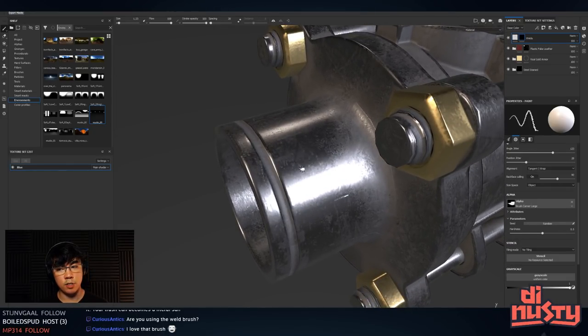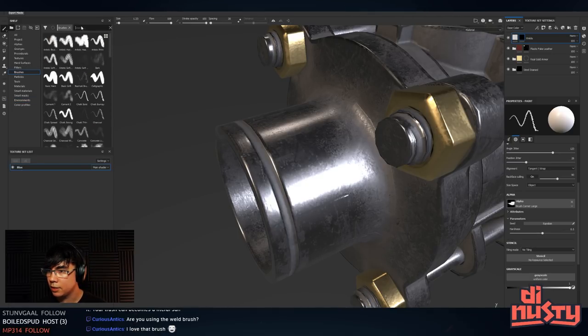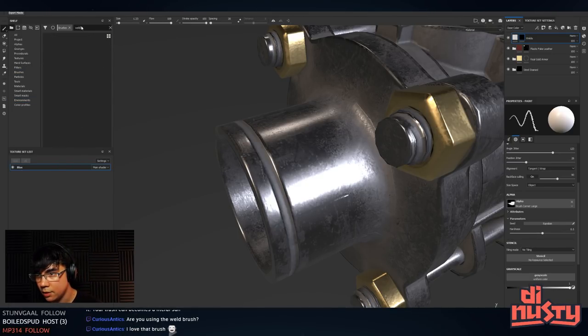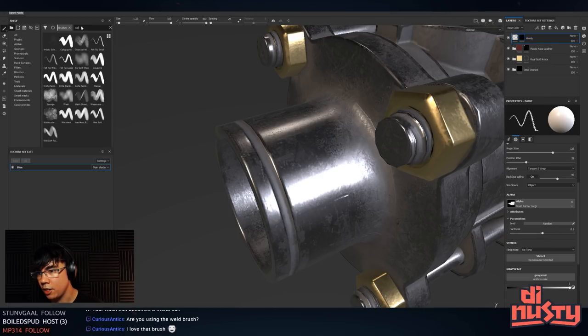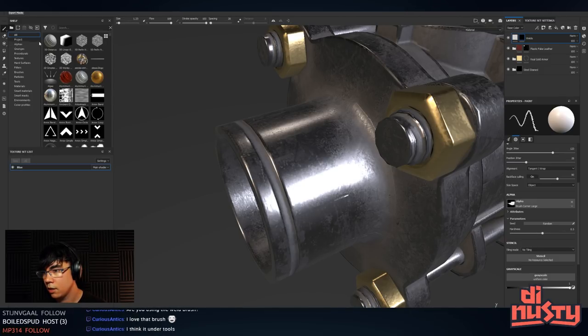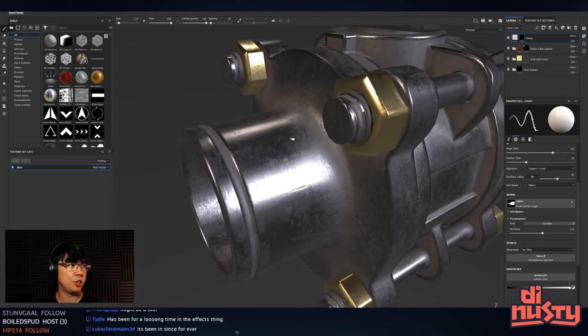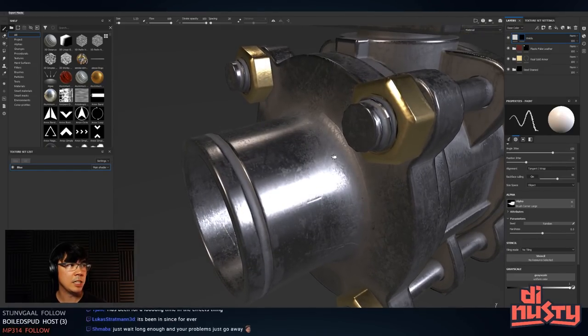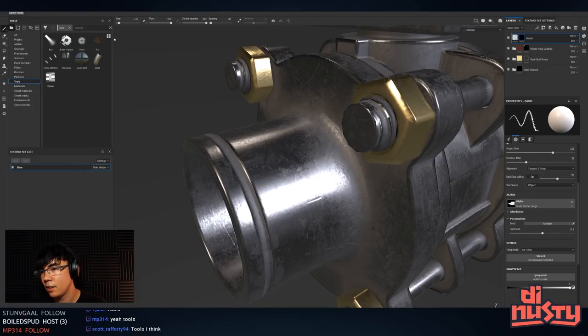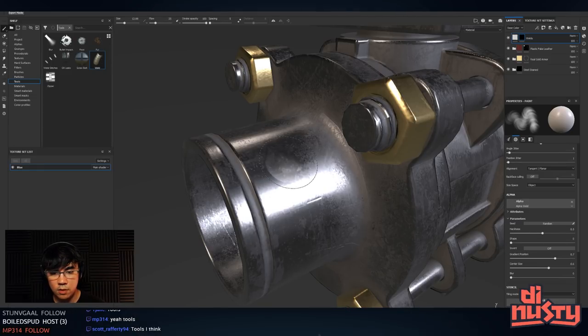So I am not using the weld brush. Is there a weld brush now? A welding brush? I think you have to buy that, right? Or you have to pay for it or find it online. I'm actually going to show you guys a cheap version. It's been in since forever. Tools? Oh my God. You guys are killing me. Oh, look at that. Okay, I gotta see this.